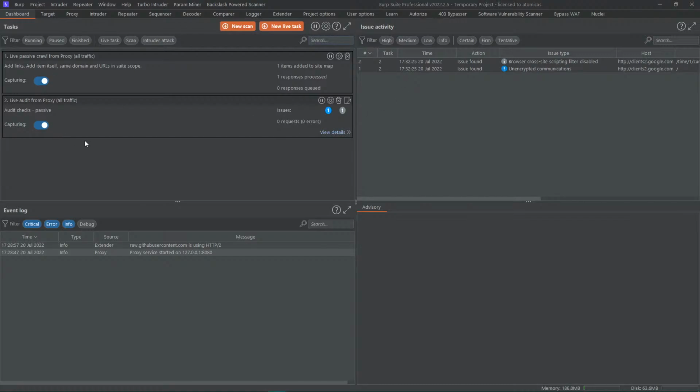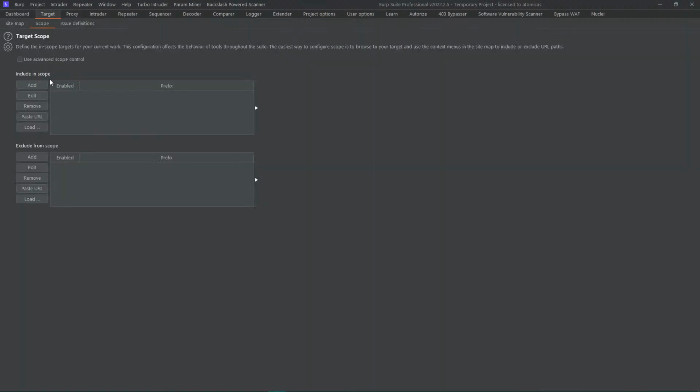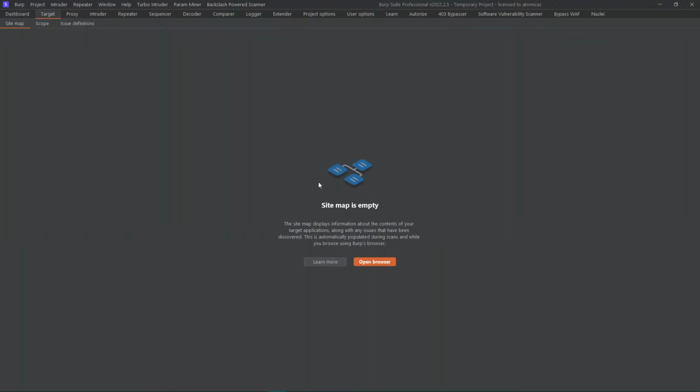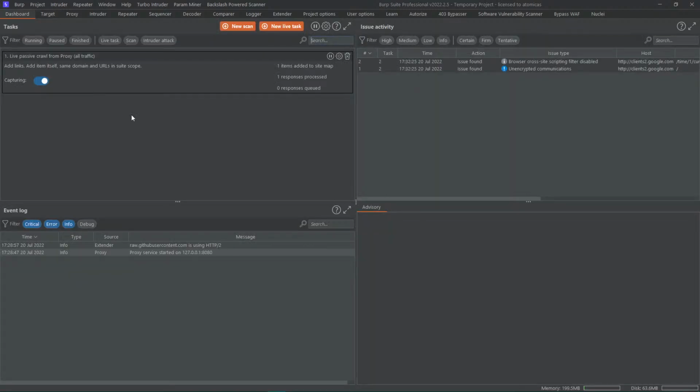So the first thing I like to do is turn off this live audit from proxy. I don't really use that. I only use the sitemap sometimes. I use the sitemap to map out some functions and whatnot, but I barely use the scanner.